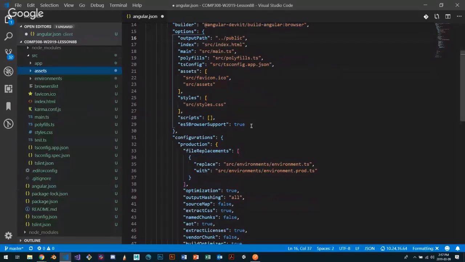So that's assets, and other things like, for example, ES5 browser support, which you definitely want true because most browsers, especially older browsers, are using ES5 right now, ECMAScript 5, the older version of JavaScript. Here is where we're going to put stuff for our scripts and our styles to support Bootstrap, Font Awesome, and jQuery. These areas right here. Okay.